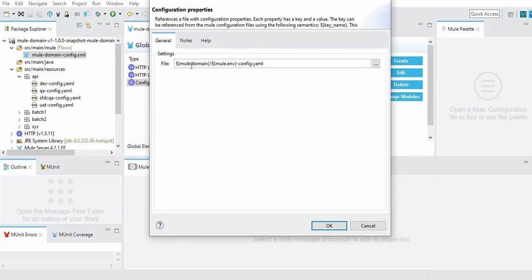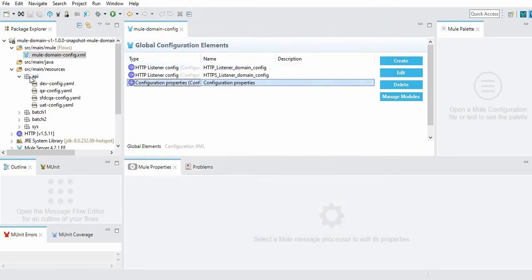You can see here that I have two placeholders, a mule domain to fetch my proper domain and a mule environment to fetch my environment file. So based on these two placeholders, the config.yaml file will be fetched. I have 4 folders created reflecting my server names: API, sys, batch1 and batch2. Each such folder contains 4 files which reflect my environment: dev, QA, SFDC QA and my UAT.